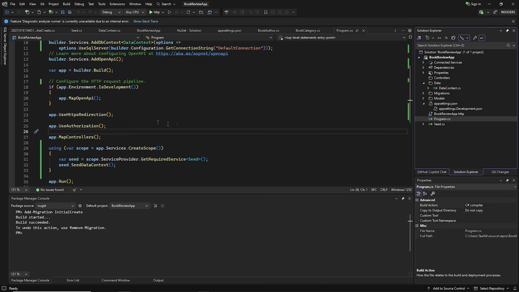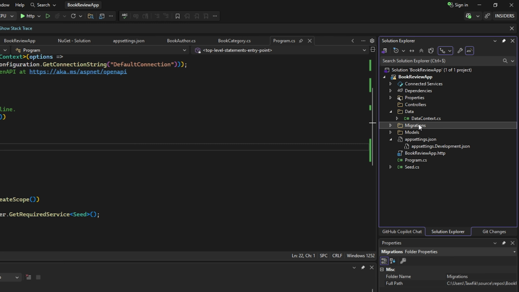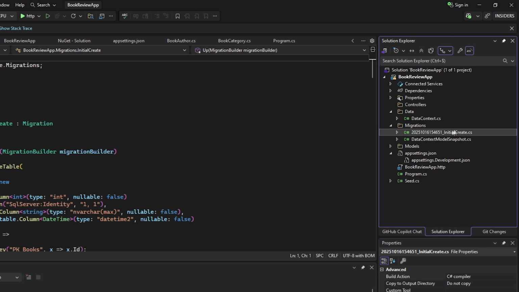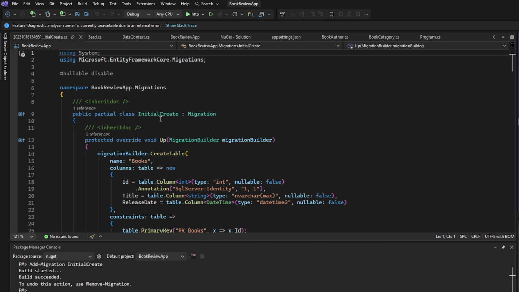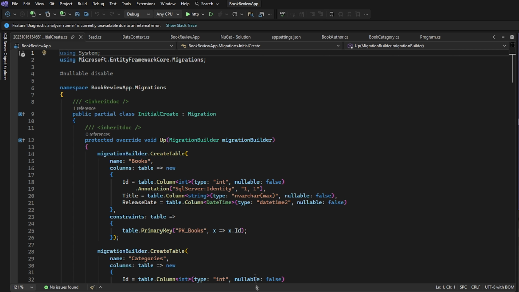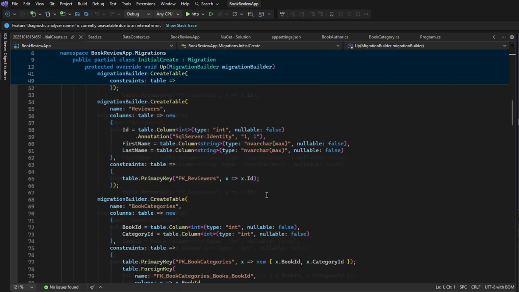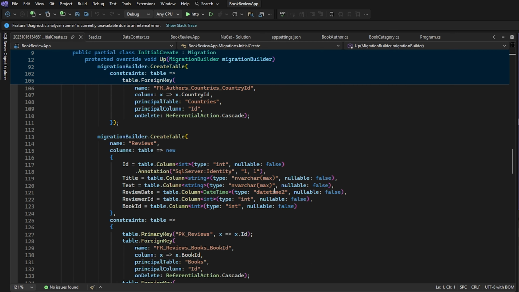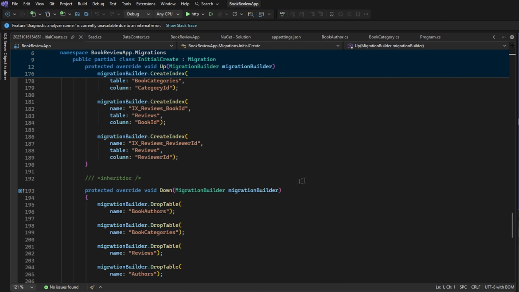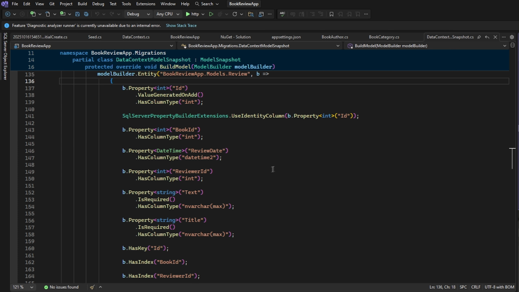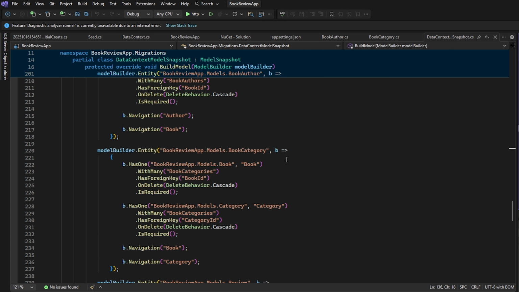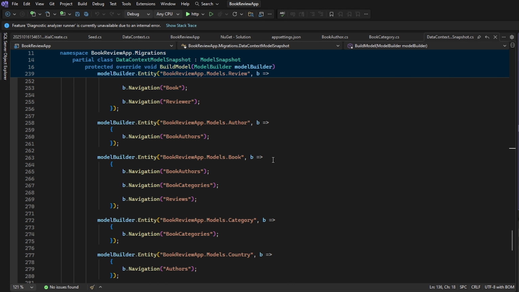Awesome! Once the command finishes running, you'll notice a new folder has been created automatically inside your project. It's called Migrations. This folder contains your very first migration, named InitialCreate. Inside it, you'll find all the C# code that Entity Framework generated based on your models. This is what EF Core will use to build your database tables. So basically, each migration represents a snapshot of your data model at a specific point in time.